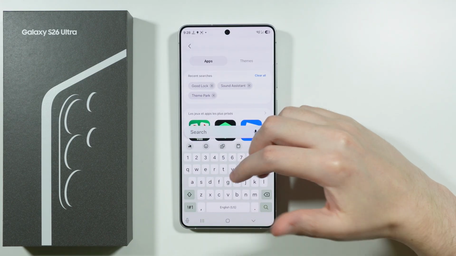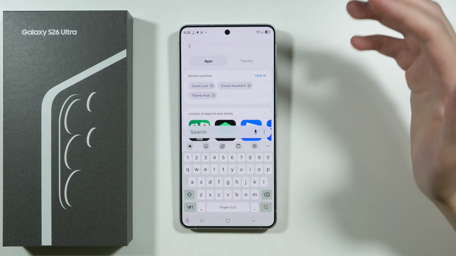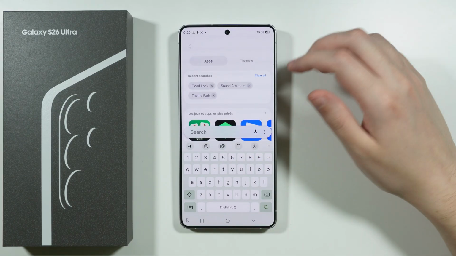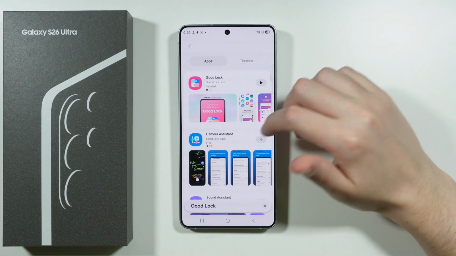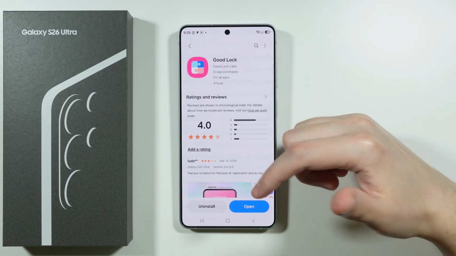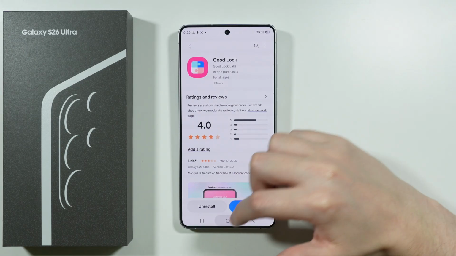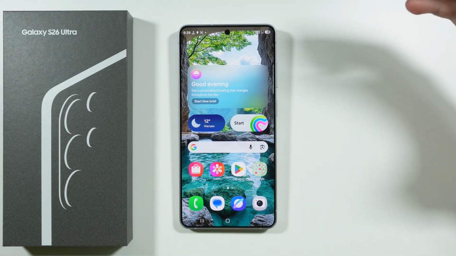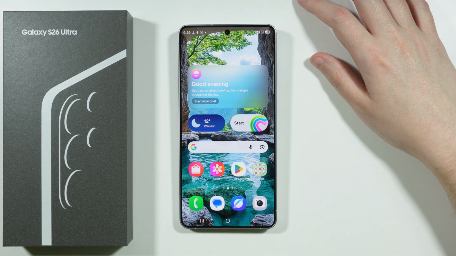Then over here at the bottom we have the search option in the field, so you can just type the name of the app that you're looking for, and you can of course see all these different apps. You can tap on the app in order to find the download button at the bottom of the screen, or actually the install button, but still it's the same thing.